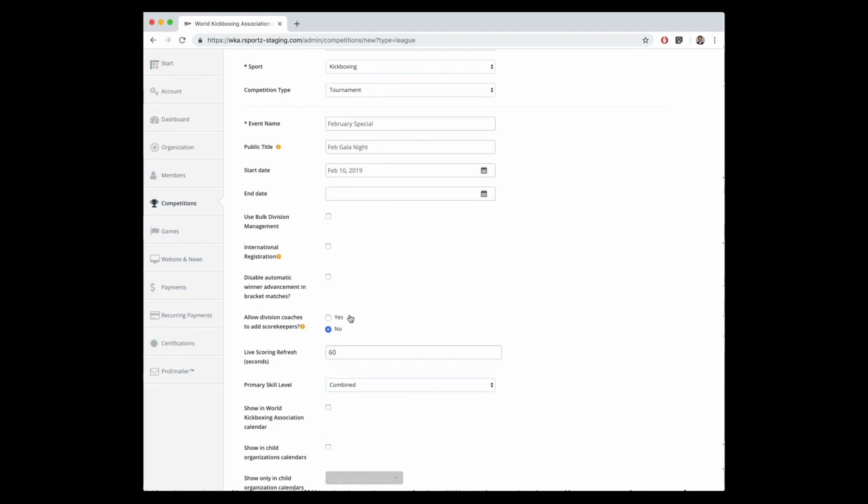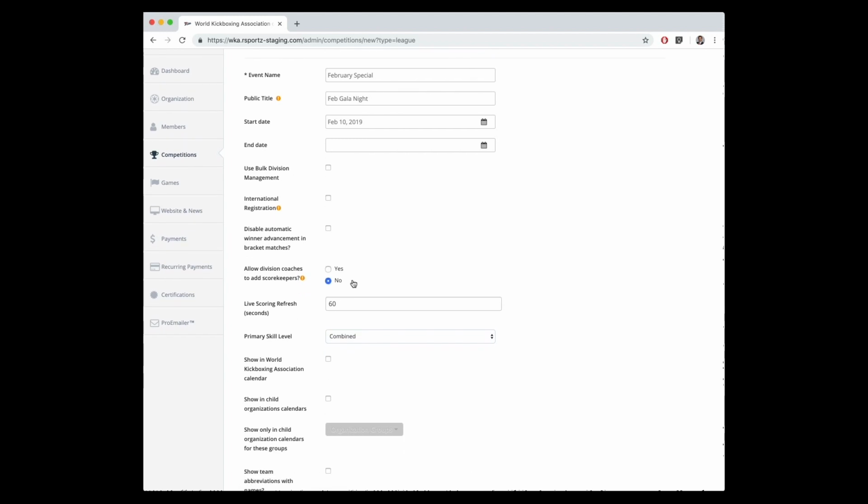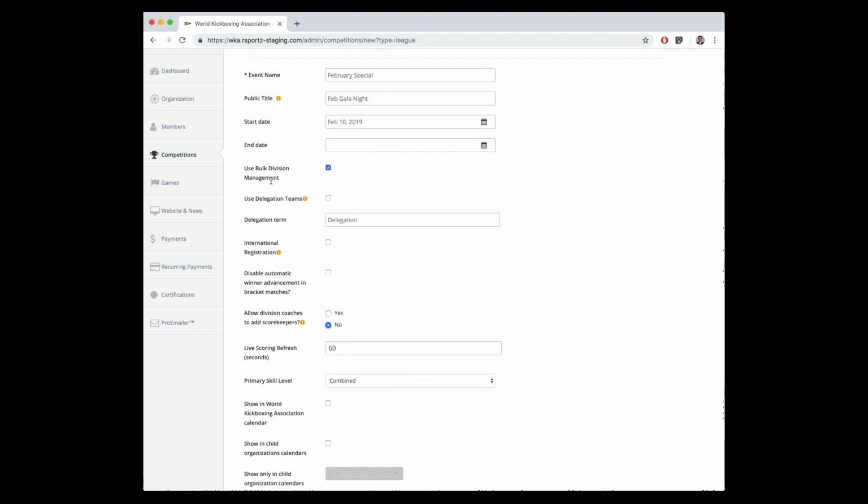And now we have to decide what kind of competition do we want. Do we want a competition where the users, the participants are registering themselves? Do we want a competition where delegations are being used to register people into the competition? Now, if we want delegations, we need to activate bulk division management and then use delegation teams. And here we can write for the delegations, whether it be national federations or whether it be clubs. This is where we can set the term of what is a delegation.